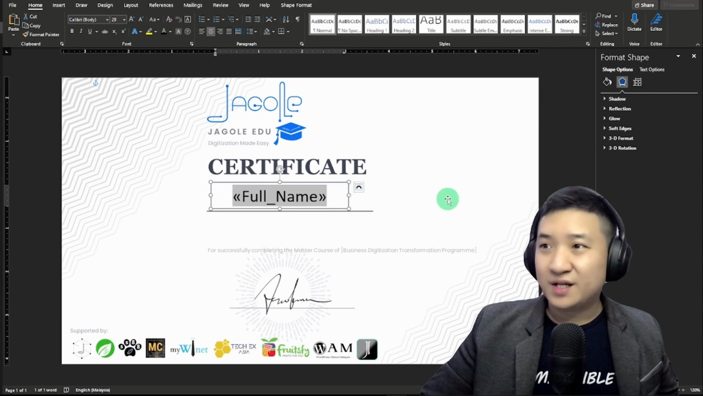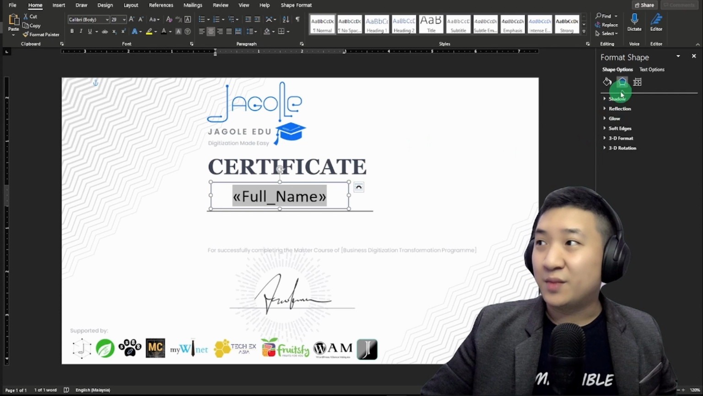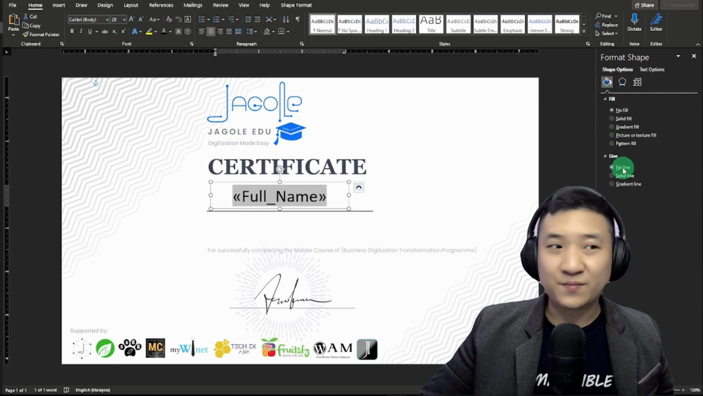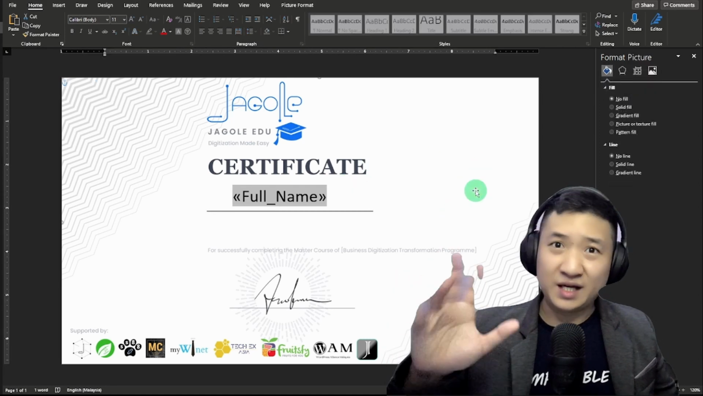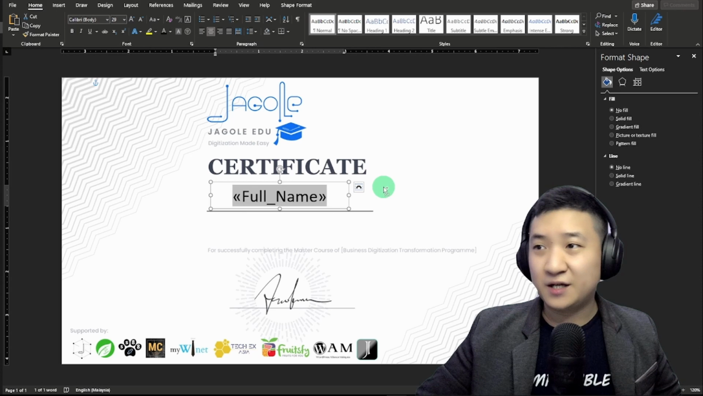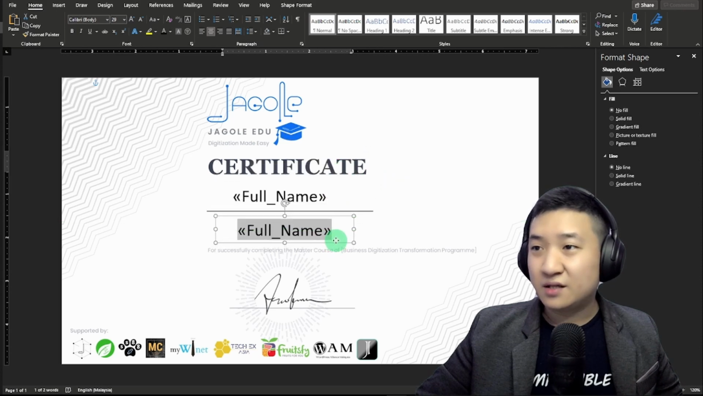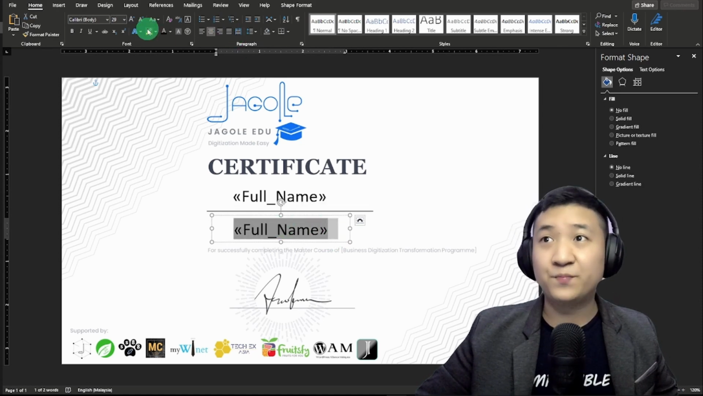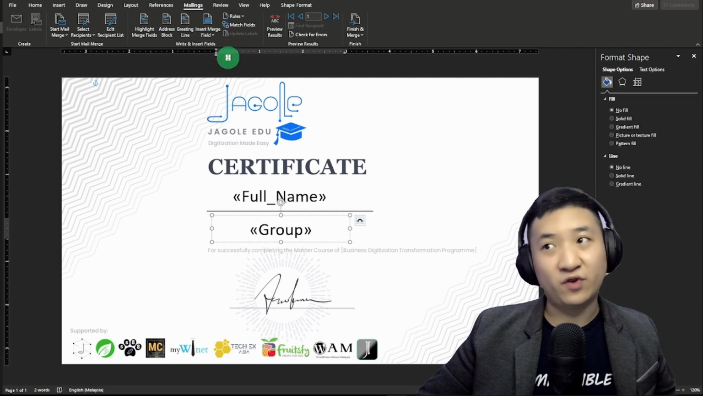Okay, that's cool. Then the next thing is I click this shape again and make sure there's no line. Okay, no line. When it's done, it should look like this. Next I'm going to duplicate this shape and replace it with other information that I want to capture from my Excel file. So again, I go to Mailings and go into mail merge. I'm going to put group, for example.